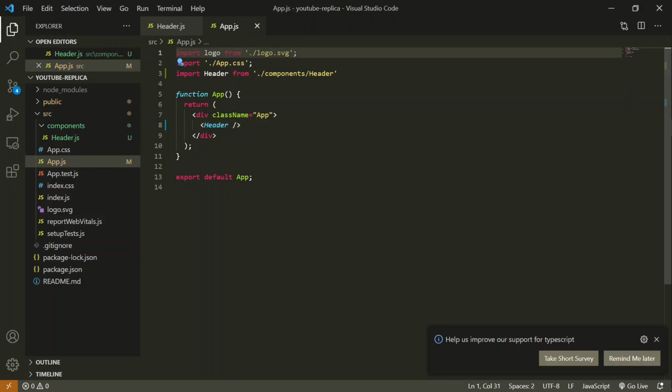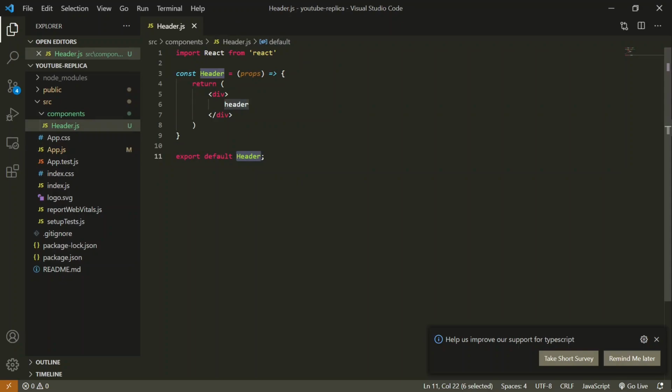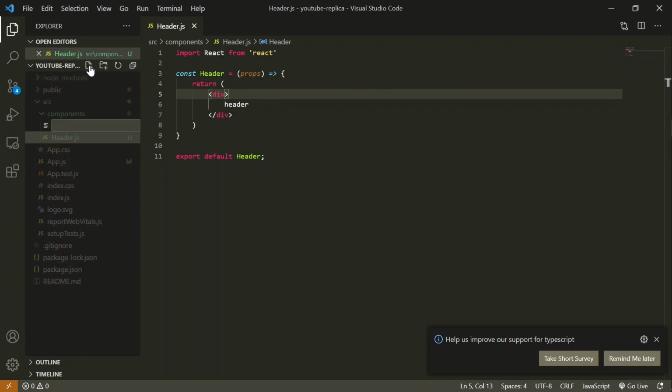I'm going to remove this unnecessary code from the top. Now we are going to design our header first. So what are the properties of a header of a web application? It should be stuck to the top and it should not move. So we are going to assign these CSS properties to this particular div. For that, first I'm going to create a CSS file for this Header.js, Header.css.